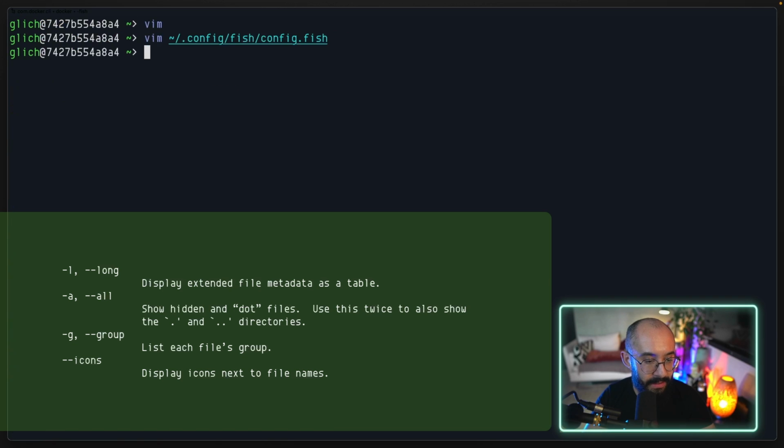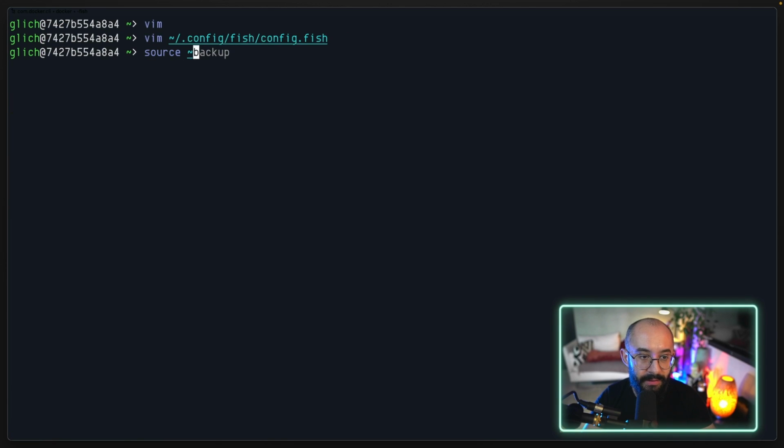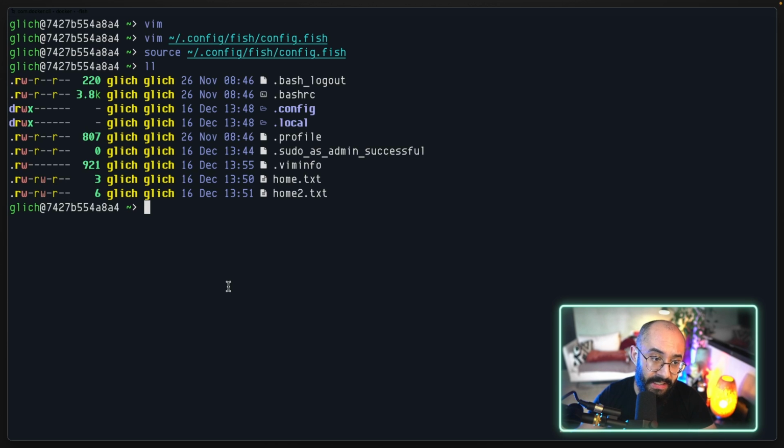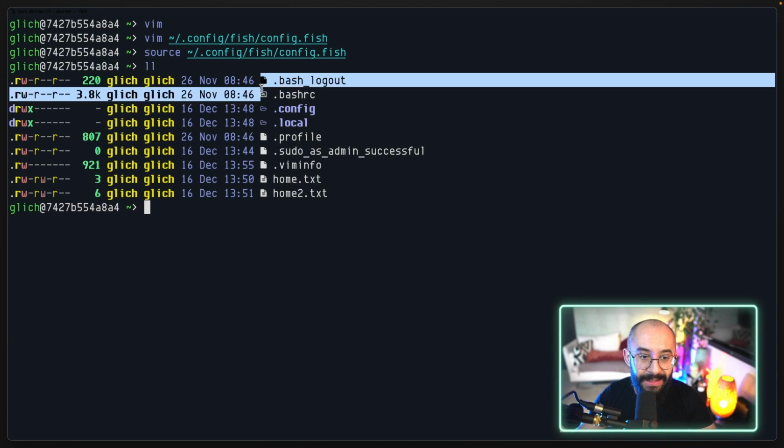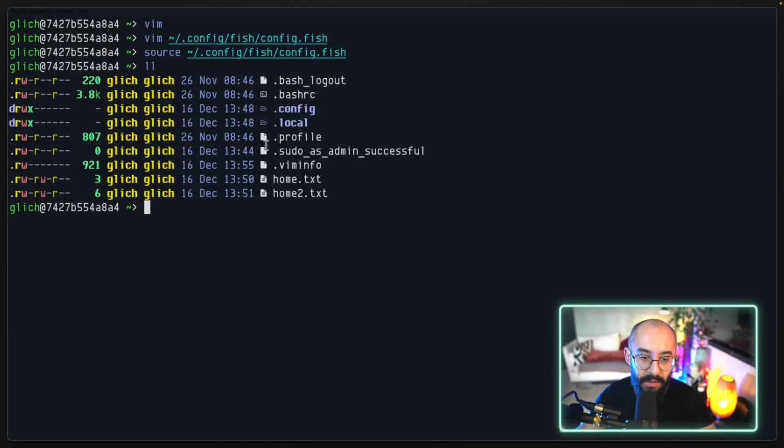Now we can save and close this file and type in source ~/.config/fish/config.fish. And there we go. Now we have replaced ll with exa. And as you can see here, the output is much more refined. It shows me the hidden files and it shows me nice little icons based on the file type that I have in this list. It also does color coding for me, which in my opinion is just so much nicer. What I love about exa as well is that it replaces tree.